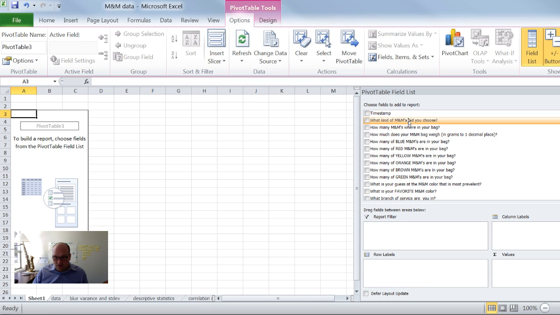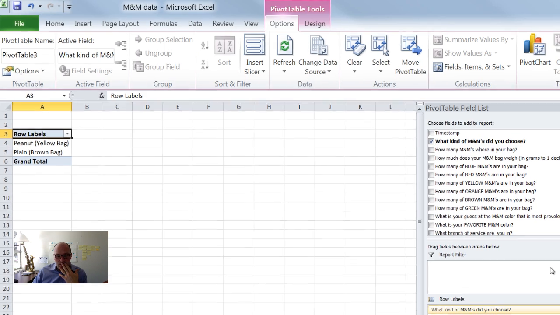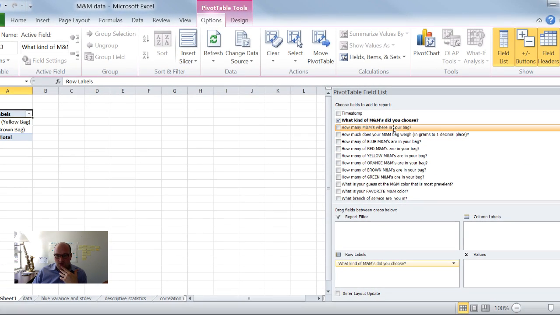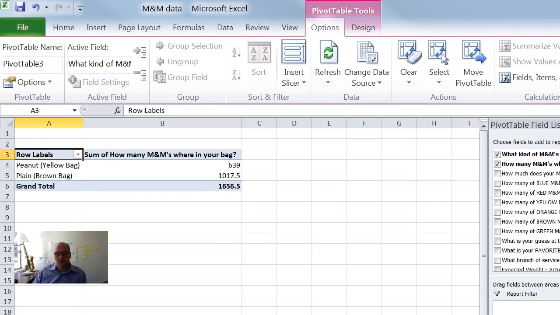Okay. So what kind of M&Ms did you choose? We're going to put that in the row labels because we want to get all these statistics separated by those three things. And then what was our first one? How many M&Ms were in your bag? So we're going to drop that in the values. Whatever we stick in the values, that's where we're going to do summing or averaging or counting how many things are in there. In this case, we want the average of the number of M&Ms that are in the bag. So we drop that in there.